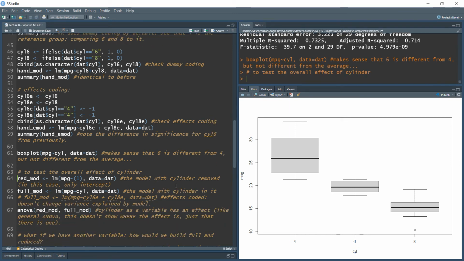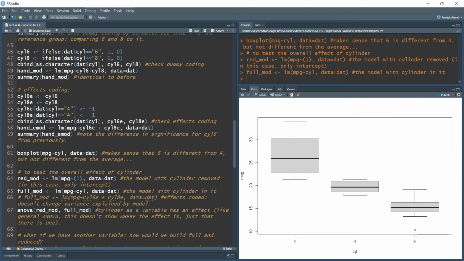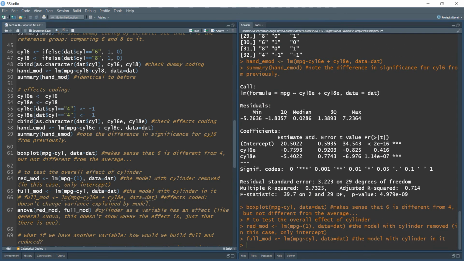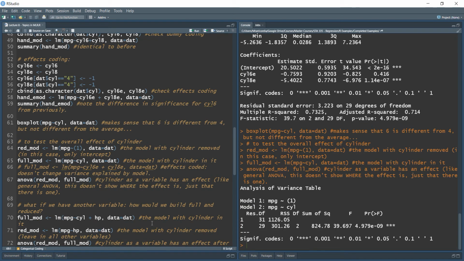So to test the overall effect of cylinder, we would use the reduced and the full model as we discussed in class. The reduced model with just the intercept is MPG squiggle 1. And then the full model is MPG squiggle the cylinder, which has both of the cylinder components in it. In this case, it would be dummy coded. And it doesn't particularly matter. Here's effects coded. You could just uncomment and run that, or just highlight and run that. It would give you the exact same variance explained by the model, so nothing would change if it's dummy coded or effect coded. From this test, I can see that the contribution of cylinder is statistically significant.